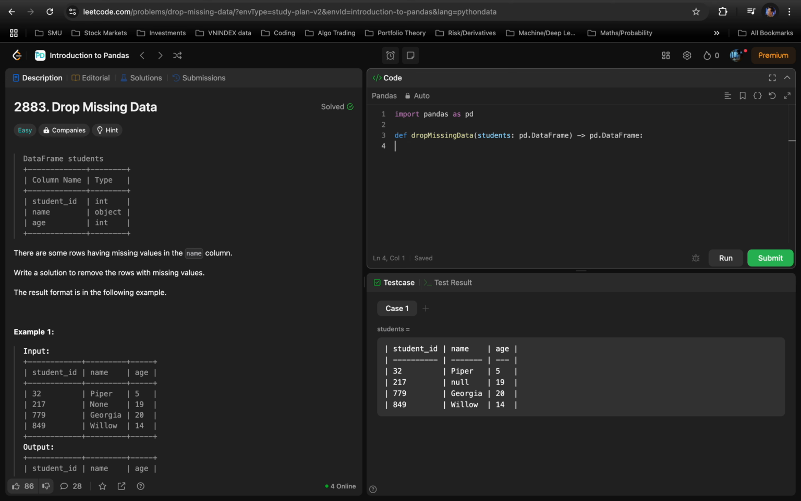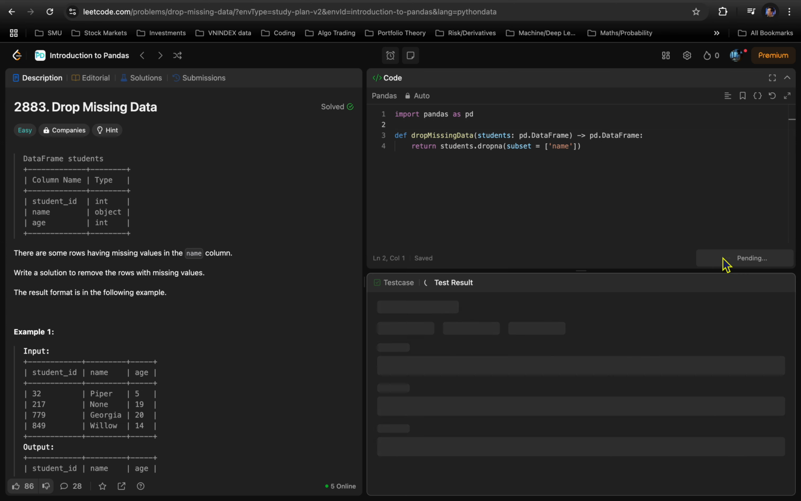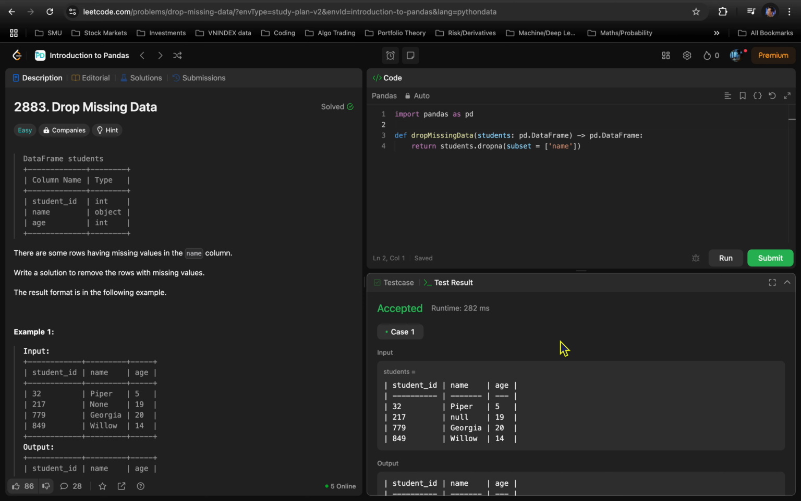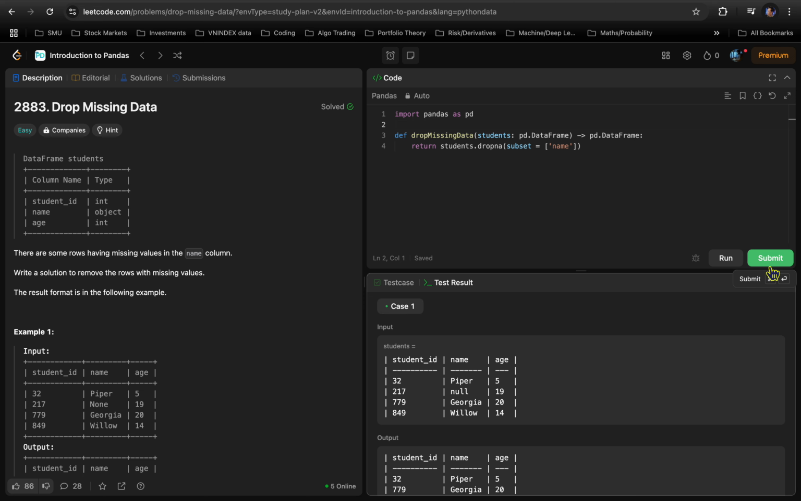For this question we can just directly return the result. So this is our data frame and you put it in here. It's really like this, and have a check. All right, we passed this case, and let's try to submit to see if we can pass all cases.